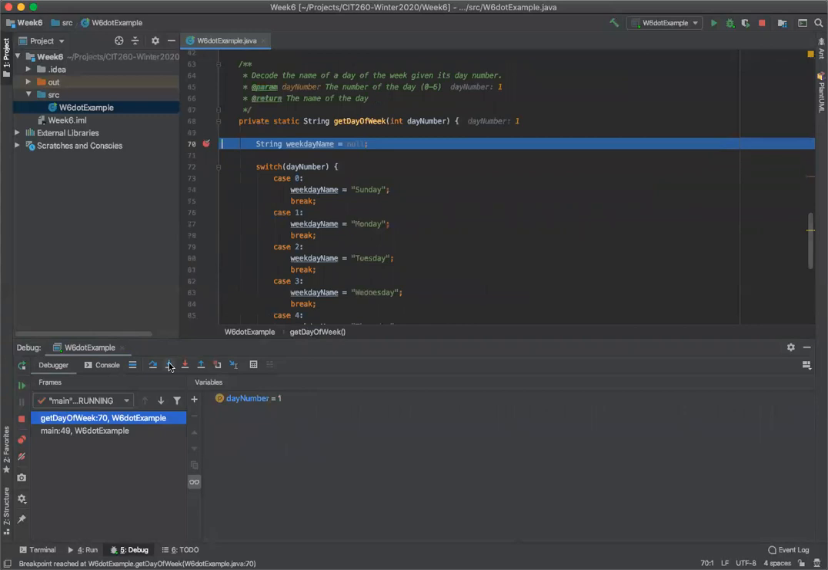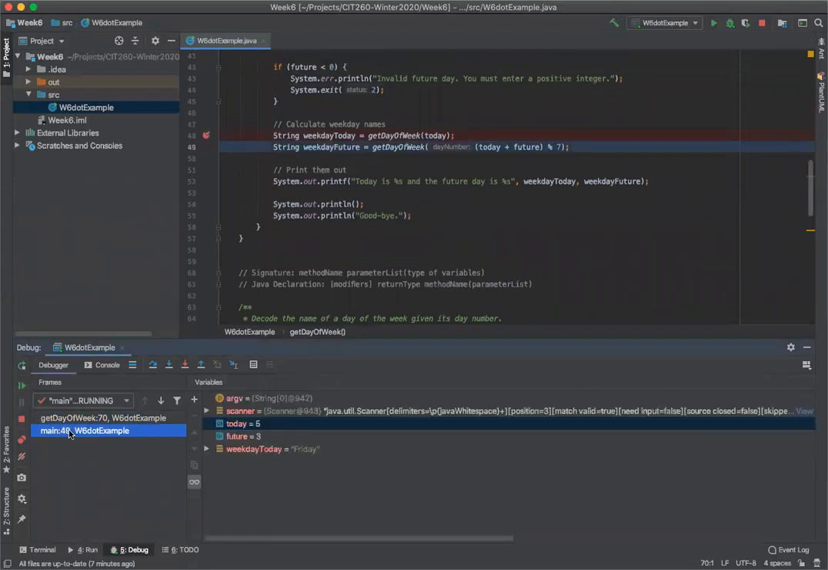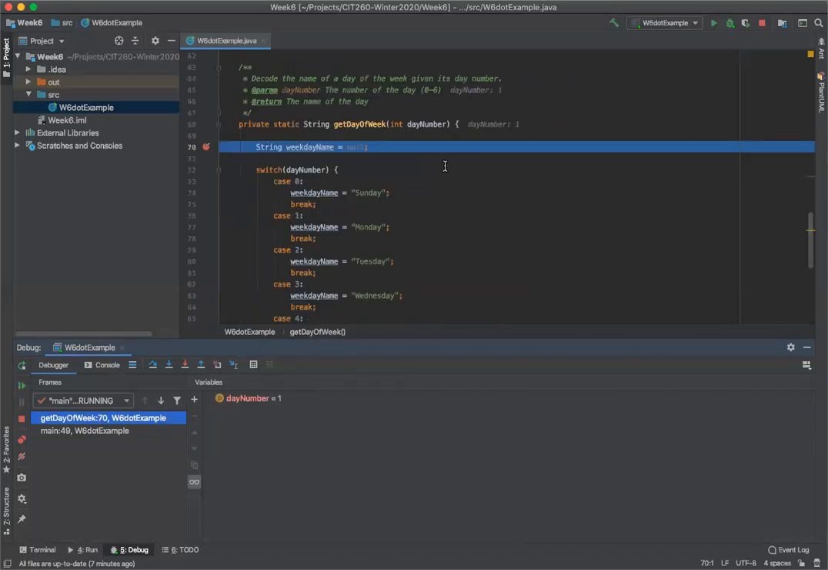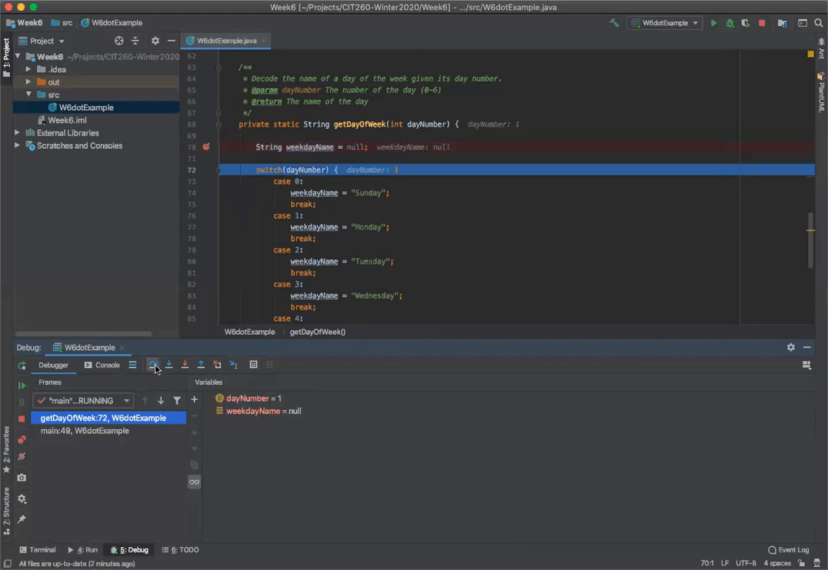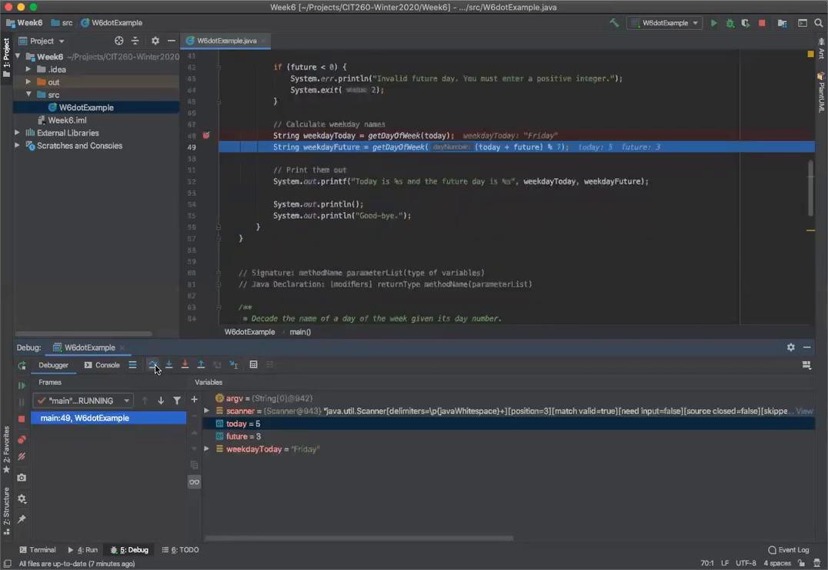So if I go down here, we'll see that day number is 1 because up here, if I go back to main, 5 plus 3 is 8, mod 7 is 1. So 1 is the result of this expression, and that's what got passed into our method. So get day of week now has the value 1 as day number, and we're going to step through our code, and we'll see that we get Monday, and then we're going to return Monday.